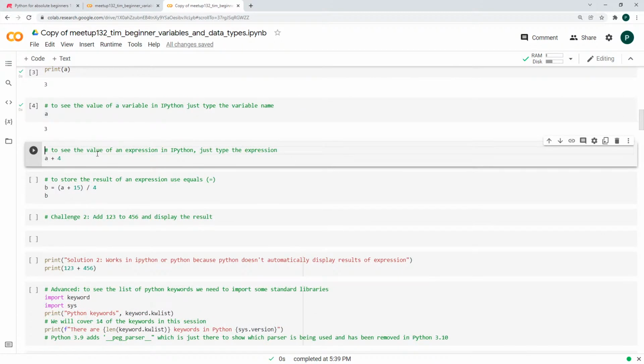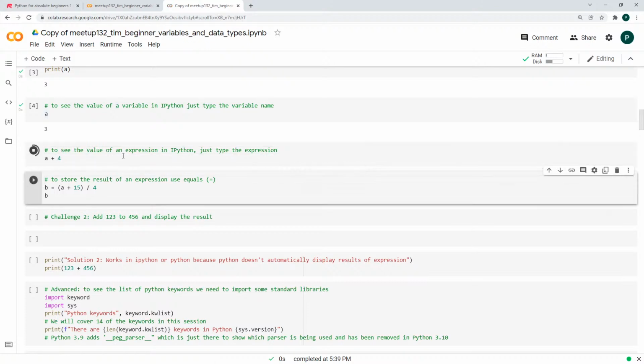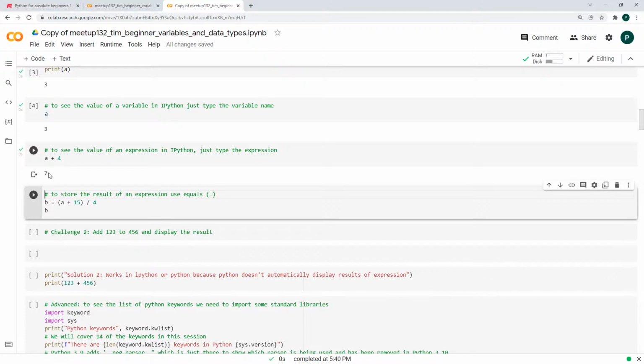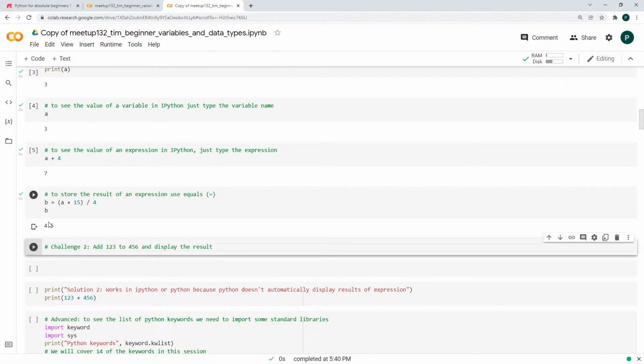Now we can evaluate expressions in IPython, so we can just type in the expression. For example, A plus 4. It'll look at the value in A, which is 3, and Google Colab is so clever, I can just hover over it and it tells me that's a 3 in there, and add 4 to that. When I run that cell, it works out that the answer is 7 and displays that result. Here's another more complicated one, A plus 15. I'll use some parentheses to say that I want to run that first, and then divide by 4 and calculate B, and the answer is 4.5.